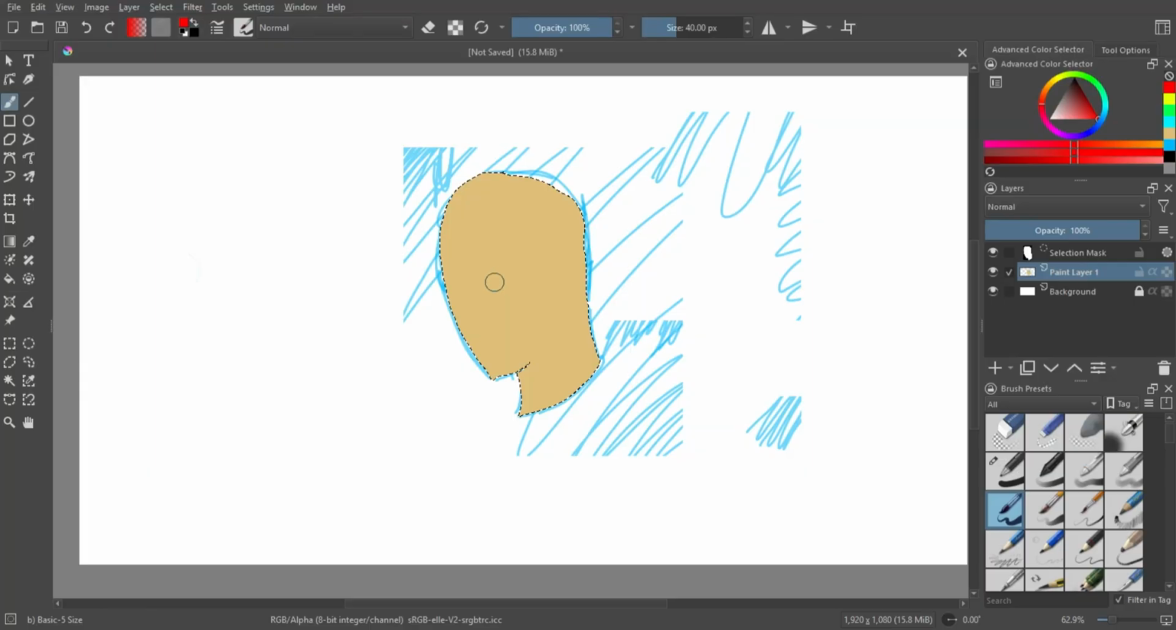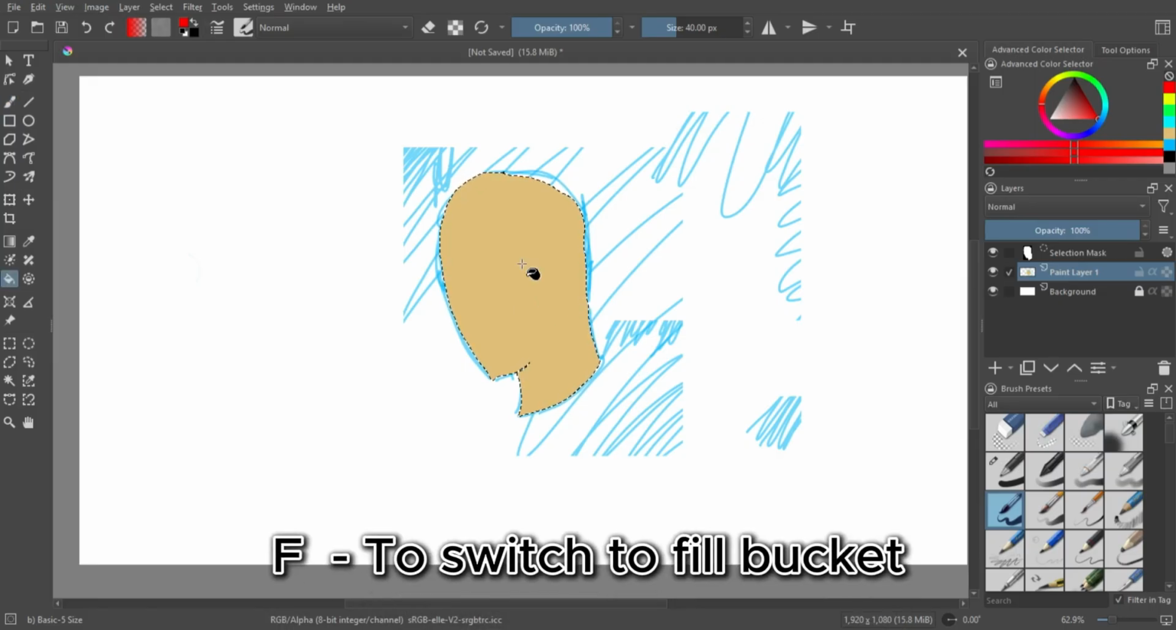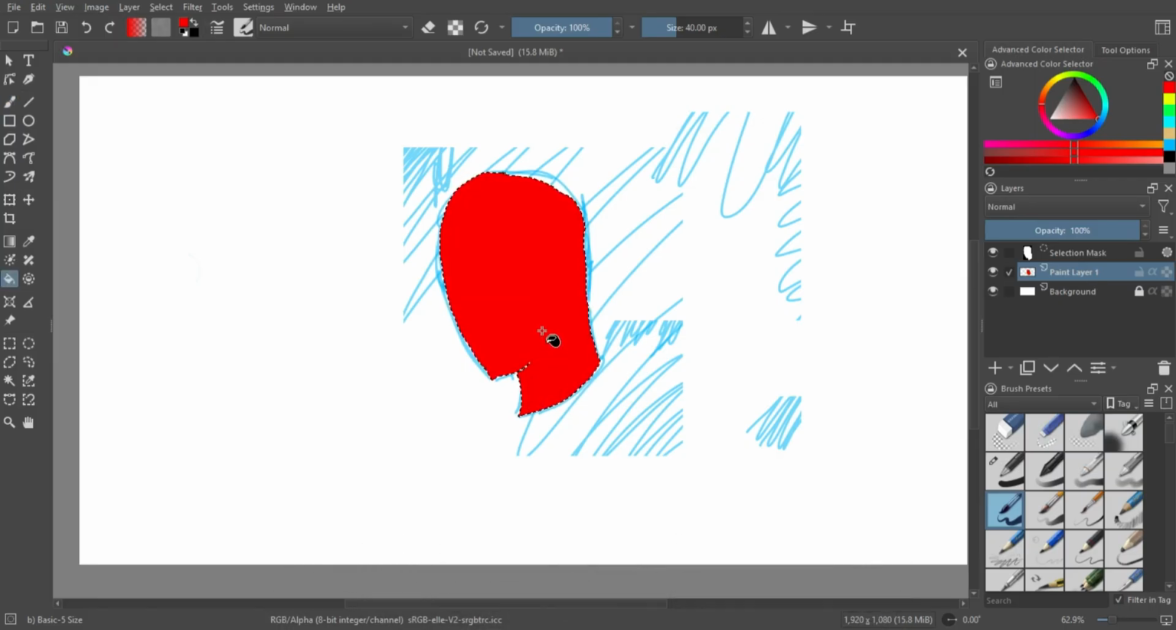And then if you quickly want to fill an area, you can use the fill bucket right here. That'll fill in any selected area you have. Or if you want to switch fast, say I'm on the brush, you can just hit F on your keyboard and it'll switch to the fill bucket instantly, and then hit B to go back to brush.